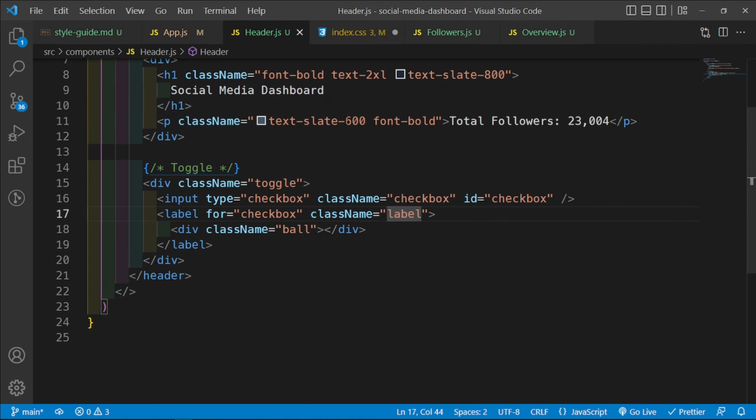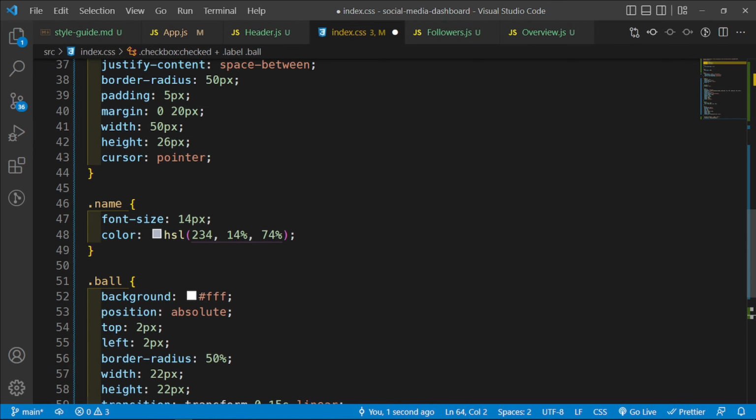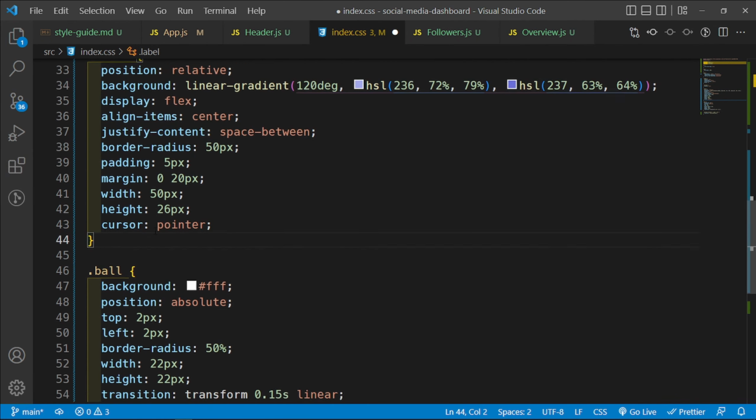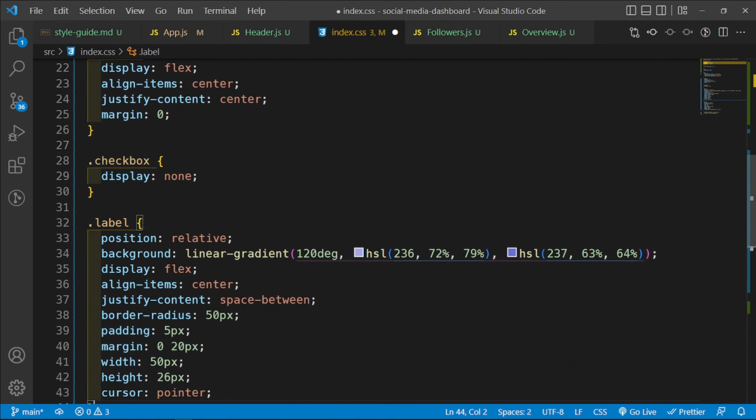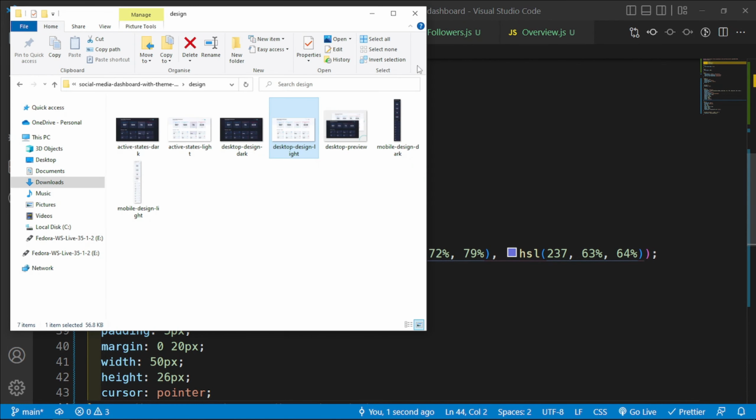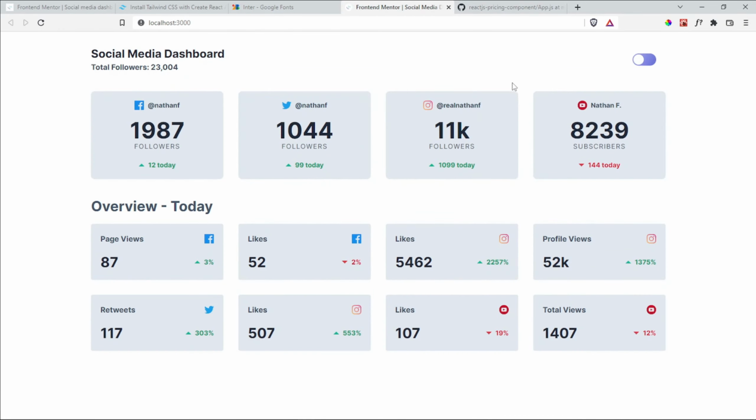Save this. Let me see, we need the logo. We don't need the name. We need the label, the checkbox, the toggle. Okay, so save this, and we should have something on the screen right inside here. We have our toggle here. Okay, we're just going to change these colors in a moment.